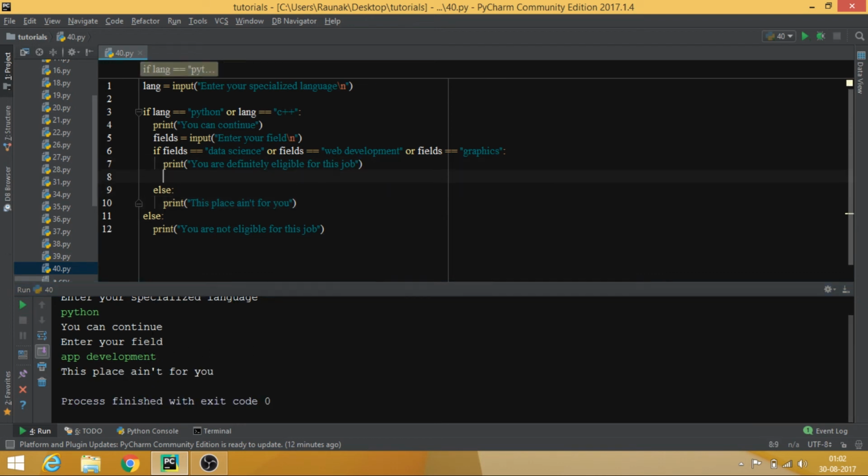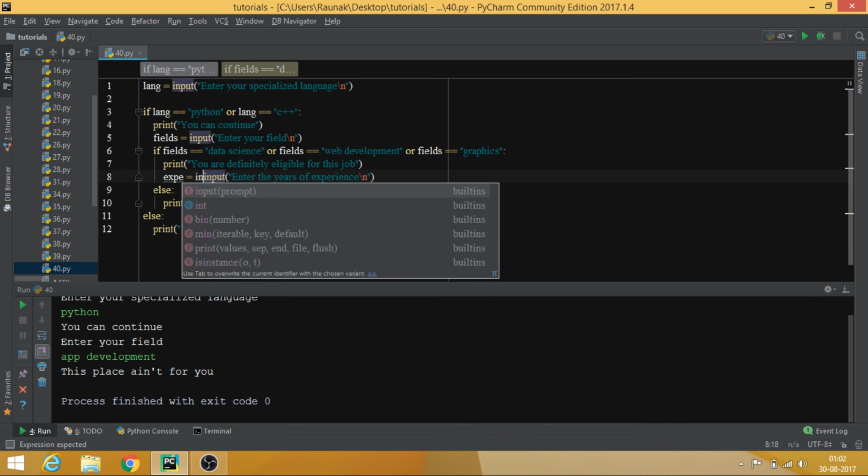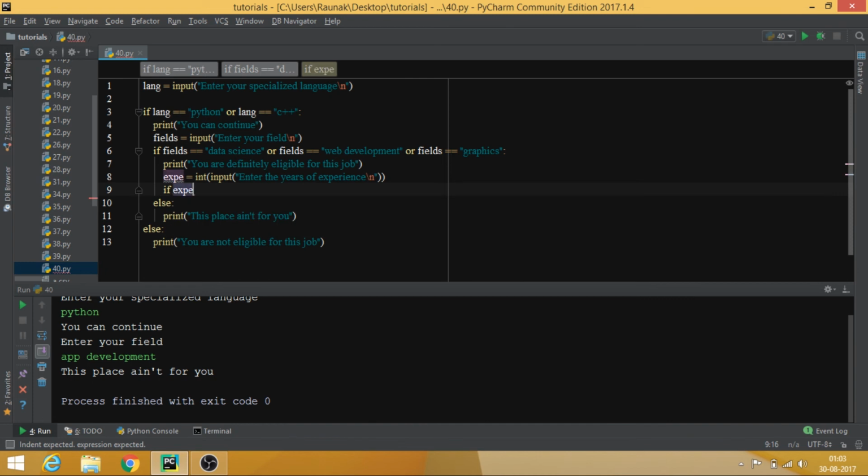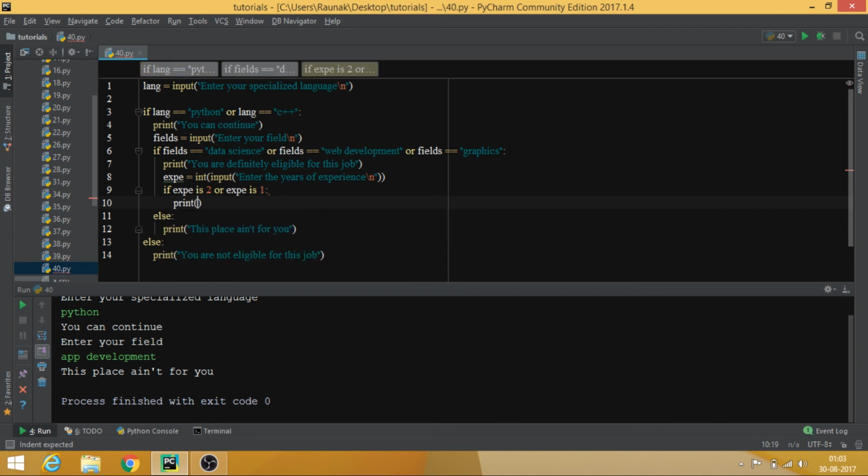In the same manner, you can also make it intense. It depends on you. You can make it intense as much as you want. You can stack around 10 loops, so it is going to ask for 10 conditions, and only if all of the 10 conditions are satisfied can you apply. Let's say experience, and input, enter the years of experience. Experience is expressed in integers, remember, so we convert this to int. Now we will make another one, like, if you have 1 or 2 years of experience, then only you are eligible for this job.